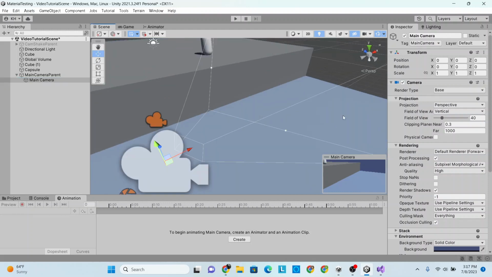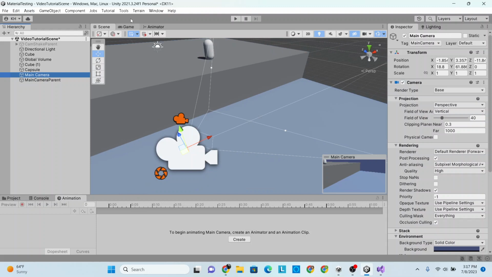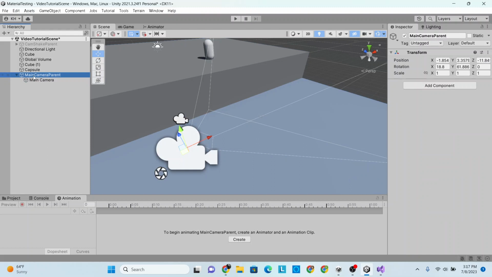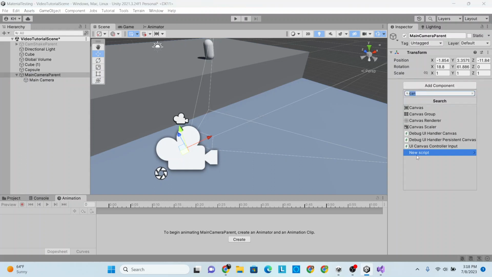If you try to do this script while the camera is in world space, as in it's not a child of anything, then it will sort of teleport straight to the world center and wiggle around there instead of wherever you want it to wiggle around. So we make it a child of an empty object. And then once we have our empty object, we're going to add a component, new script, and we're going to name the script camera shake of death, because why not?